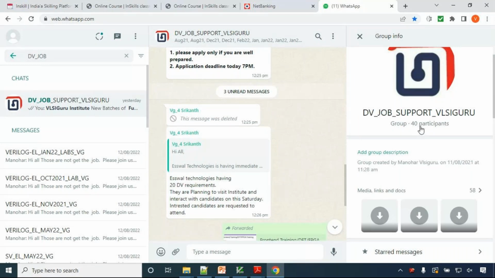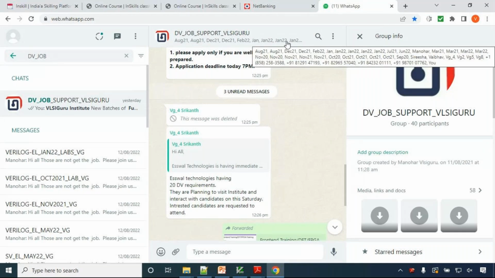These 30 participants are the people over the last 2.5 years. What I'm showing with this number 30 is not the people from the last batch or the previous batch. Everyone is added into this group. Someone who joined in August 21, someone in December 21, someone in February 21. So there can be people who joined at different times. All of them will be added into this group.